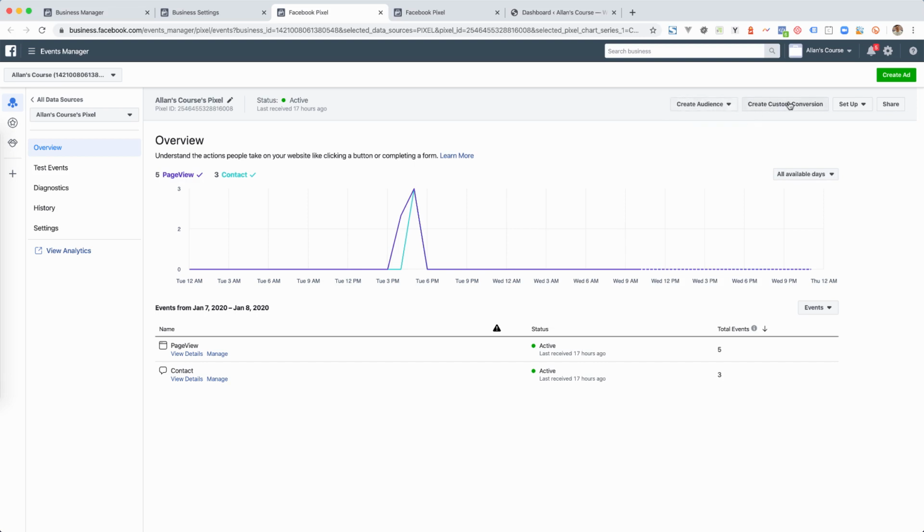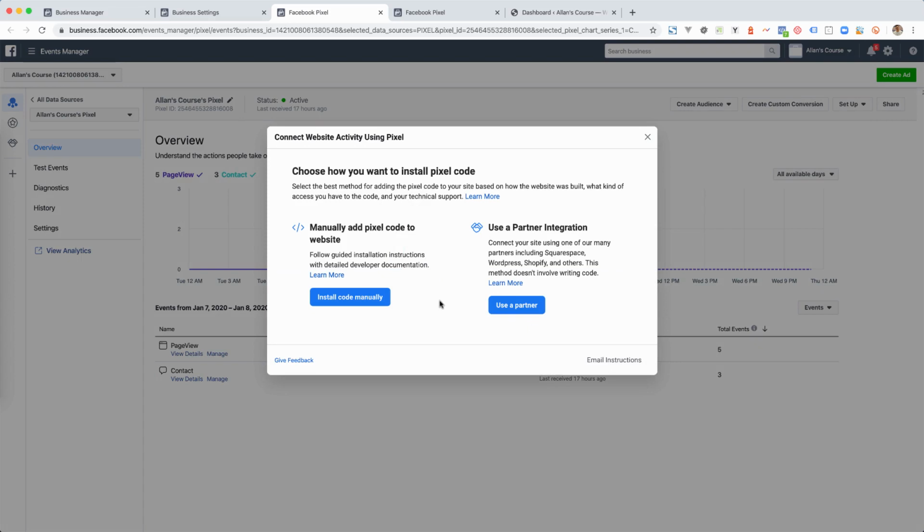If you want to, you can create a custom conversion, which we'll talk about later on in the course, and we'll also click on setup. Right now, we're not going to set up a new event. We just want to install the pixel on the WordPress site. If you ever want to install the pixel you're already using on another site, you click here to get instructions on how to do it.